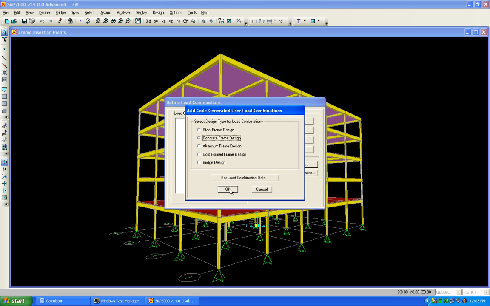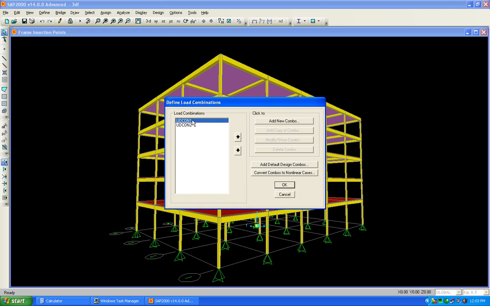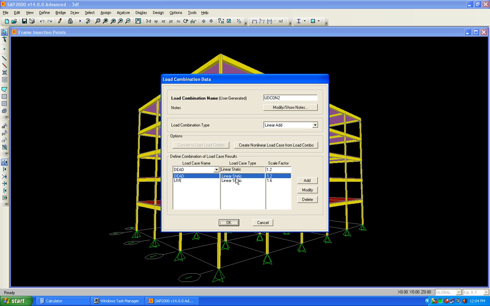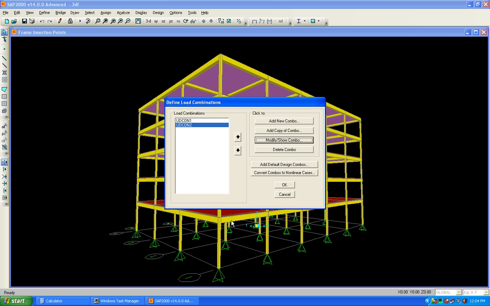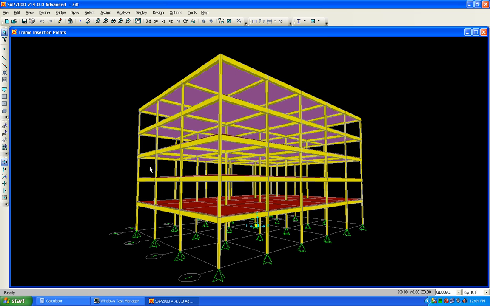IBC stands for International Building Code. In UDCon1 we have 1.4 of dead, in UDCon2 we have 1.2 of dead and 1.6 of live. Select this, modify and show. That is a factor of 1.2 for dead and live is 1.6. Press OK. Combinations are made.